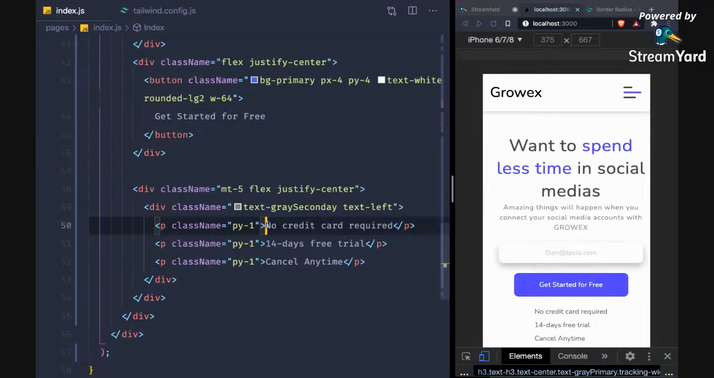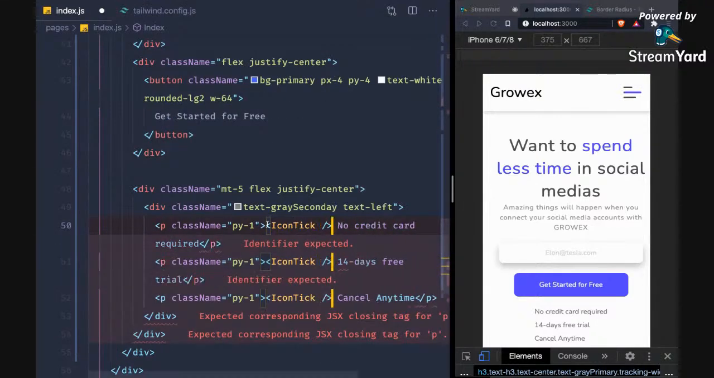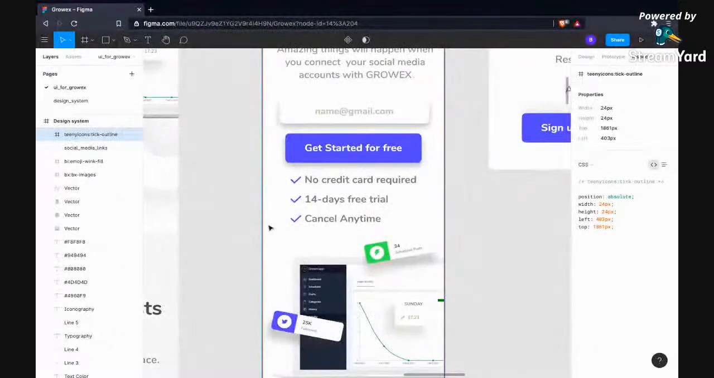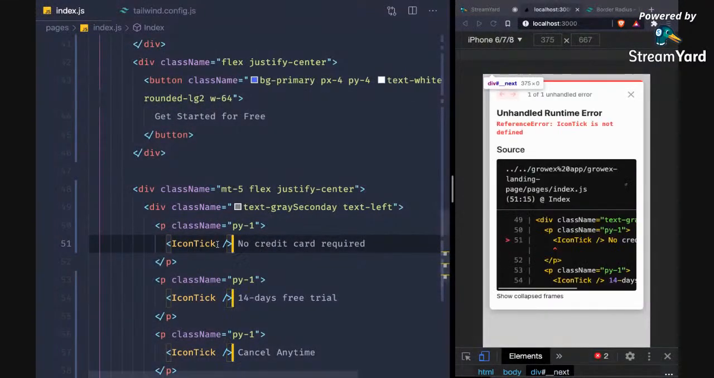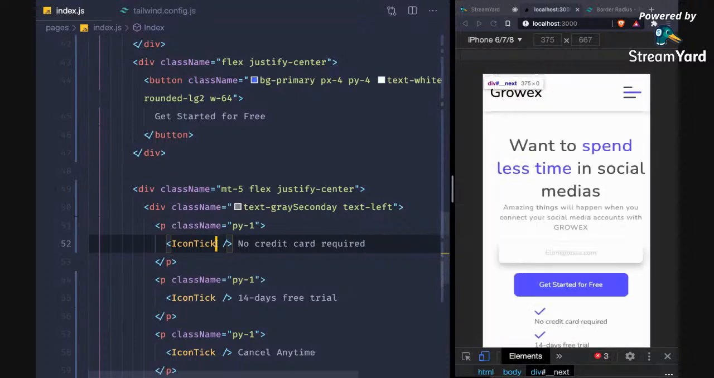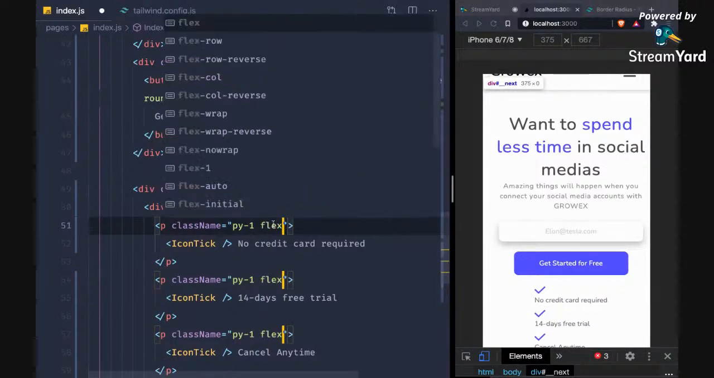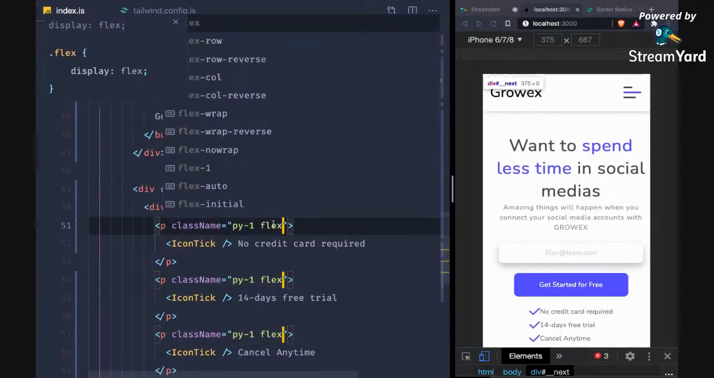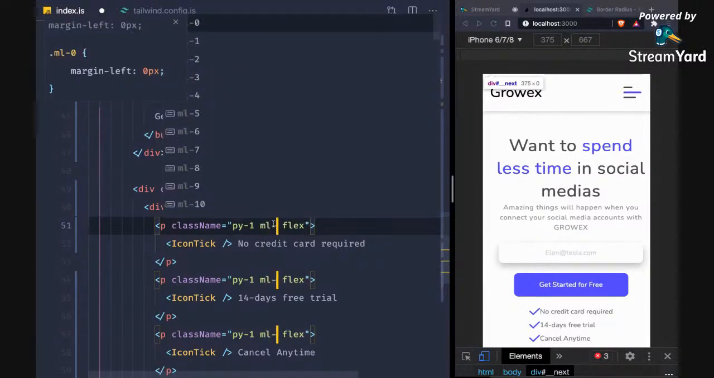And for each of this, I'm going to say icon tick, and let's try this. Oh, where is that? Here it is. And okay, I have to import this. Import it. Everyone should be flexed. Next, we need a little margin left of 2.